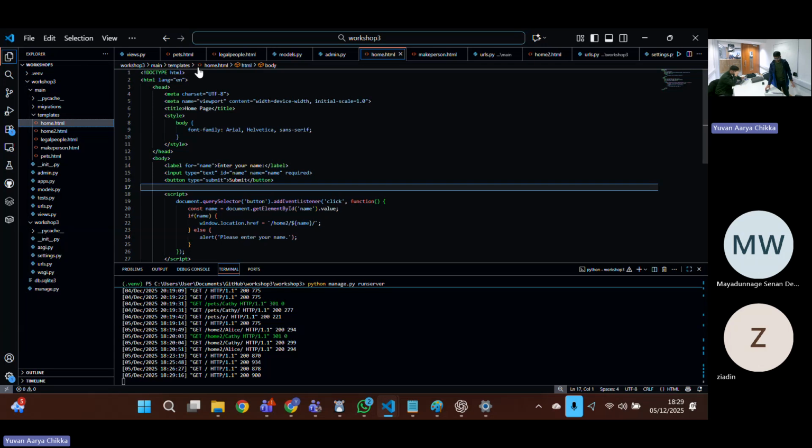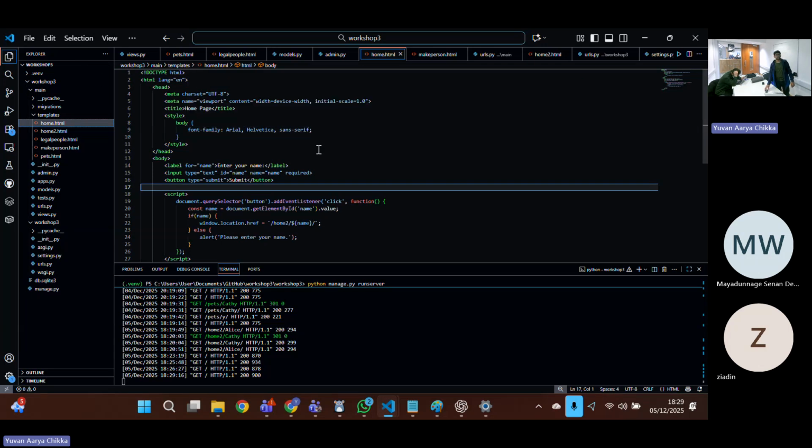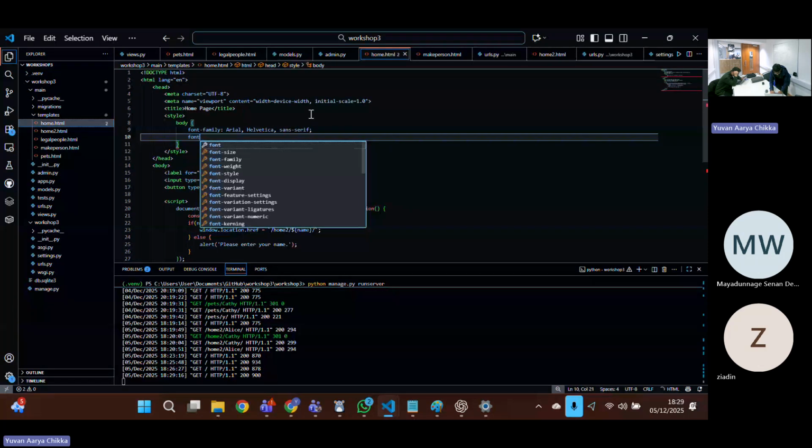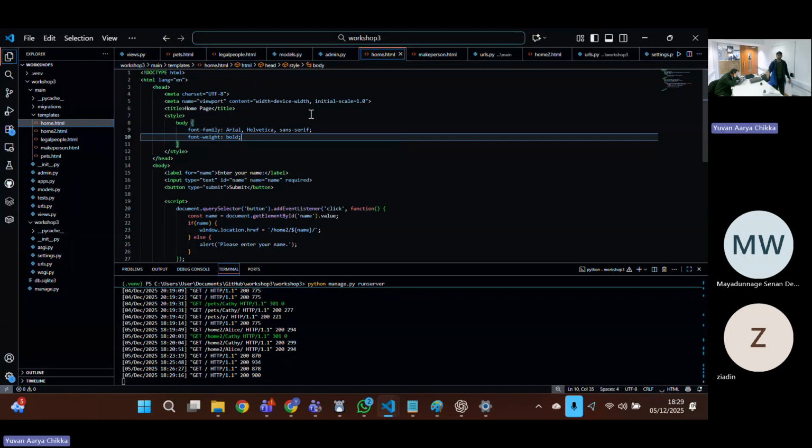There's also properties like font weight, right? In the same vein of using fonts. So you could say font weight bold, right? I mean, over to you. What do you think font weight bold means in this scenario?